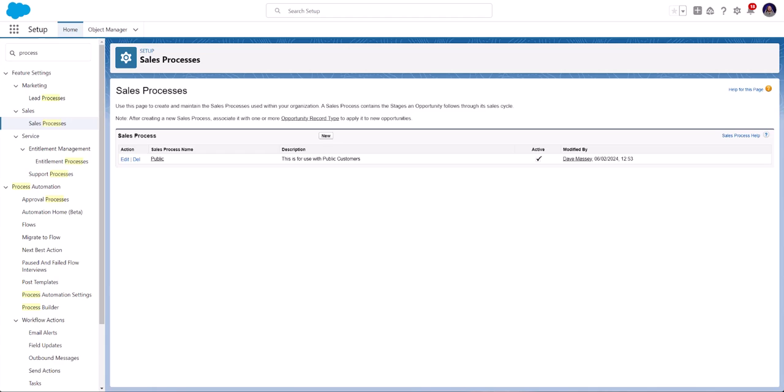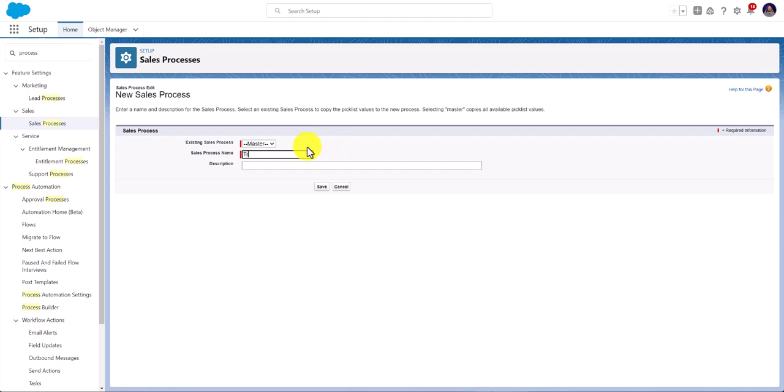We could have one for public customers and one that is for trade customers. And then we could specify which page layout should be used for which one, and then the sales process that should be used for each one as well. So we've already got our public sales process, but let's create another one. And this is going to be our trade sales process. So we'll put for use when selling to trade customers.